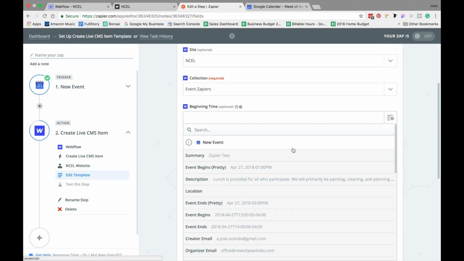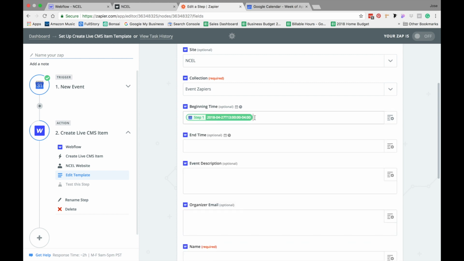All right, so beginning time. There are various beginning times that the Google Calendar API offers, and the one that you want to use is this kind of complicated looking one here. This "event begins pretty" is kind of like a text field. If I selected that, when I tried to use this Zap, it would let me know there was an error because it wasn't matching the time code picker. So we need to make sure we use that complicated looking event begins.